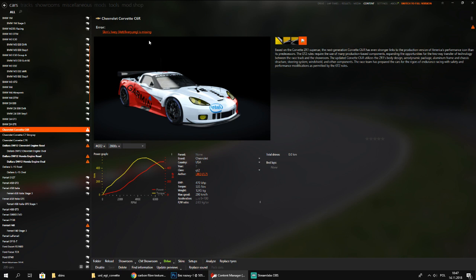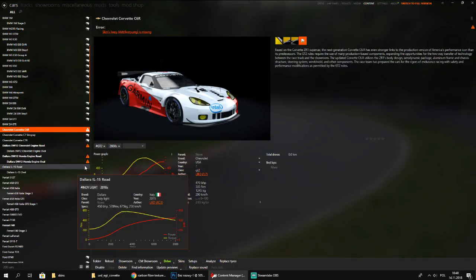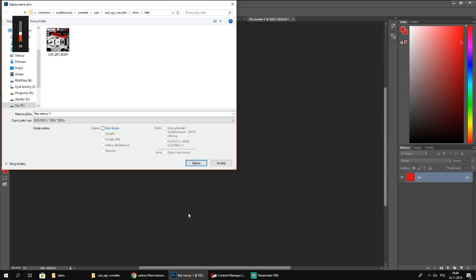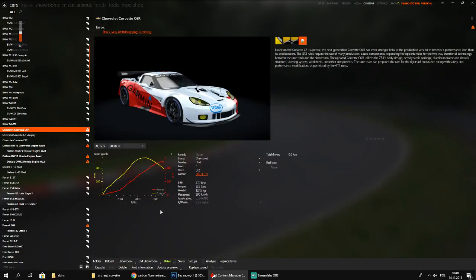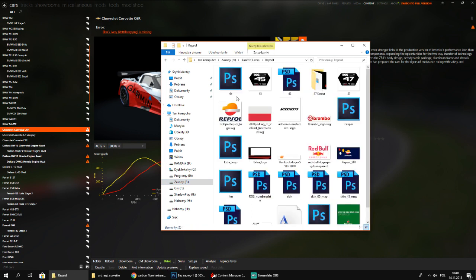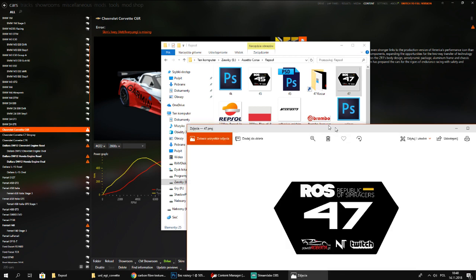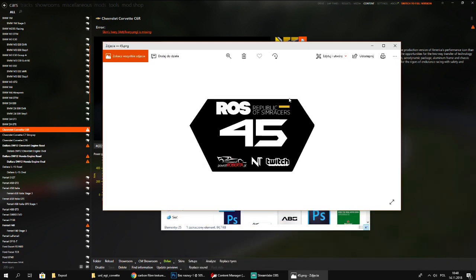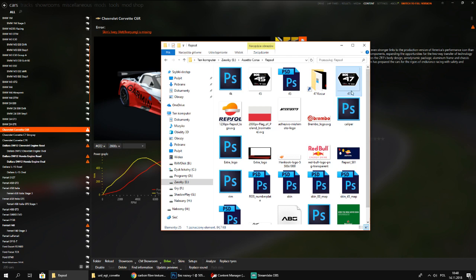How do you make livery? The best way to make a livery is to use the league's, what's that called? The number where you're displayed, logotype. So as you can see here, I've got the logotypes from Republic of Sim Racers. This one is for myself. So I just use that as the livery.